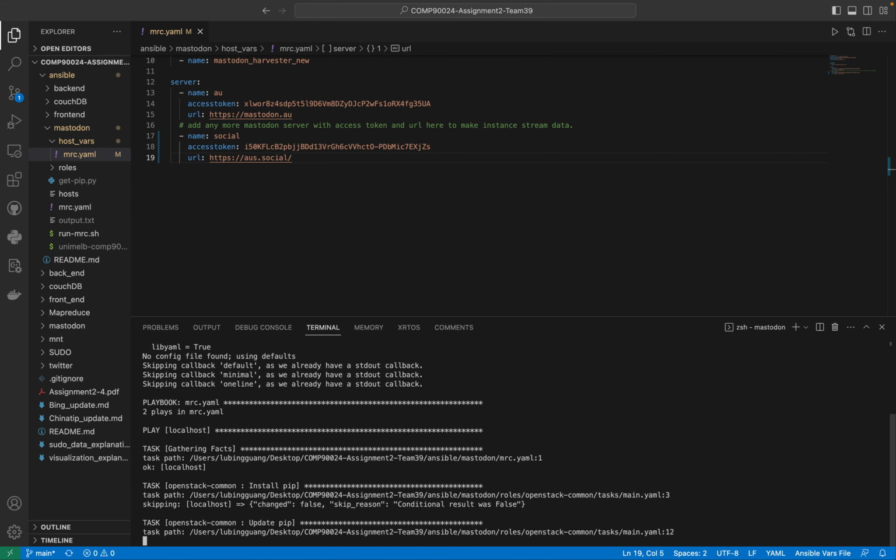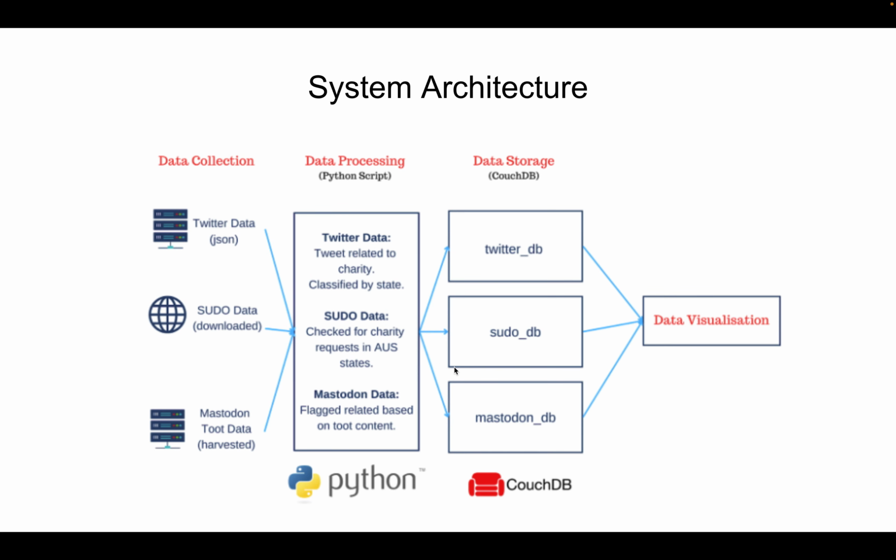While this is running, I will quickly go through the system architecture. We have three data sources: Twitter data, which is a JSON file; Mastodon data, which will need to be harvested; and the Studio data, which is downloaded. All these three data sources are processed by Python with some open source packages like Beautiful Soup and NLTK to do the natural language processing step.